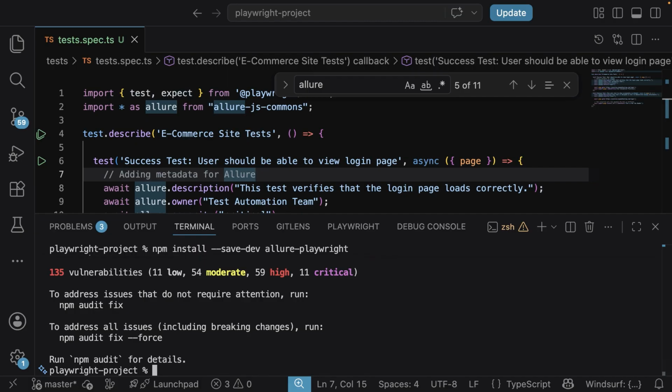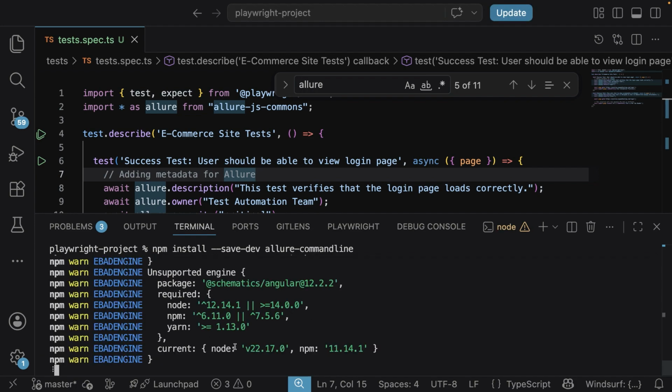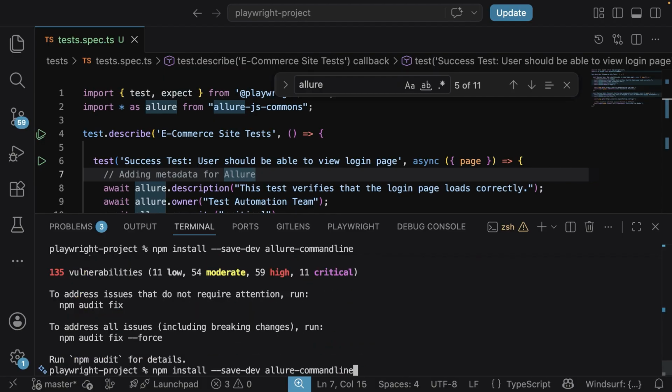Once this is installed, you need to run this second command which installs the Allure command line, and this is npm install --save allure-commandline. We need this command line tool so we can actually look at the report. Once you run these two commands, we are good to go.